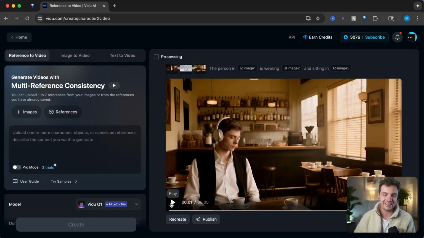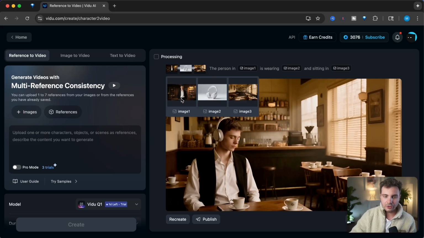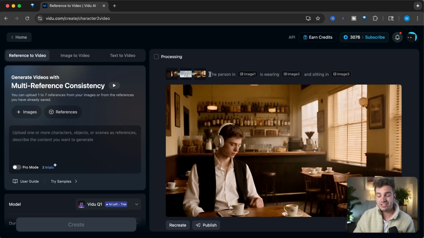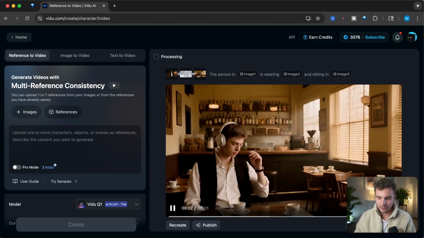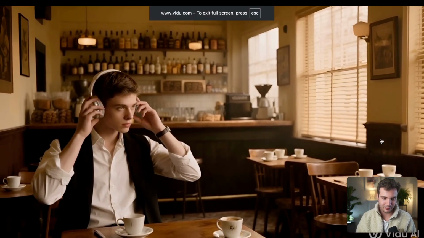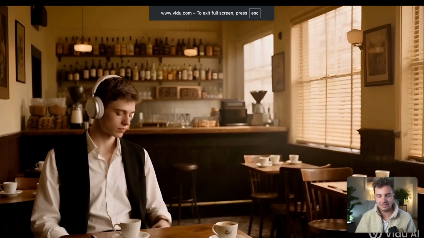If we wanted to showcase a product placement in a specific scene, we can now do that with this multi-reference consistency within this tool. So we could have a person, in this case, this is just a model, with a product, in this case, that's headphones, as well as a scene. We can just do that by saying the person image 1 is wearing headphones number 2 and sitting in image 3. And this is what we get. We have the model with the headphones in the scene that we specified.